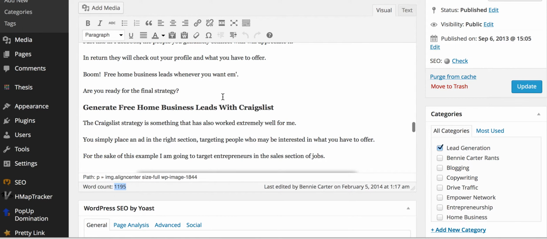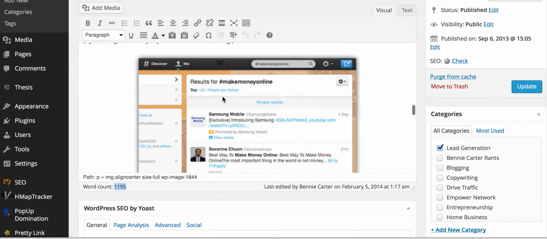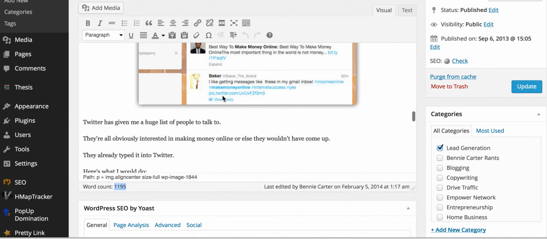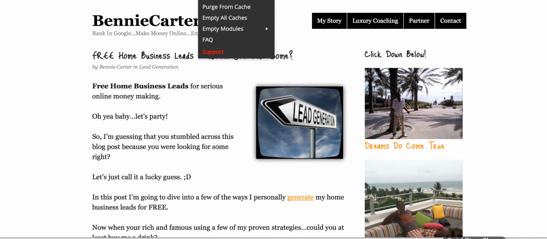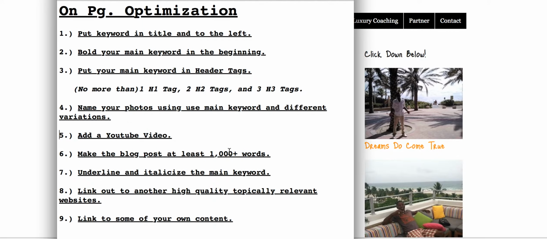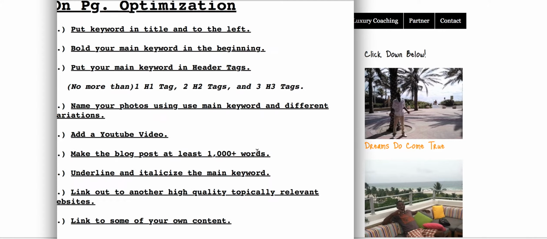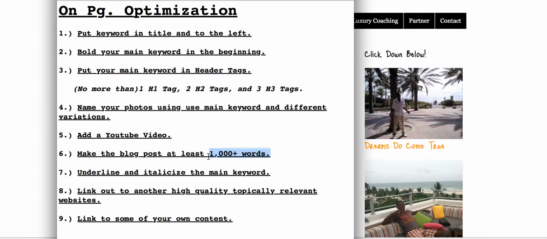If you look down here, I'll be logging back into this page a little bit later. This is how I write the blog post. But if you guys check right here, my word count, 1195. Mine is about 1,200 words, okay? I've got some blog posts that are way longer. I've got some that are a little bit shorter, but they're typically all, especially in the past year or so, around 1,000+ words, okay? So that's step number 6. Make the blog post at least 1,000+ words, okay?